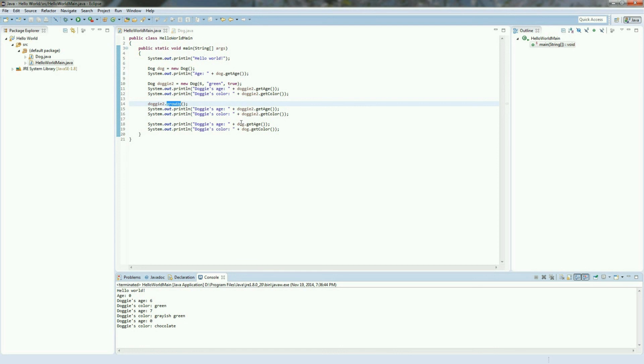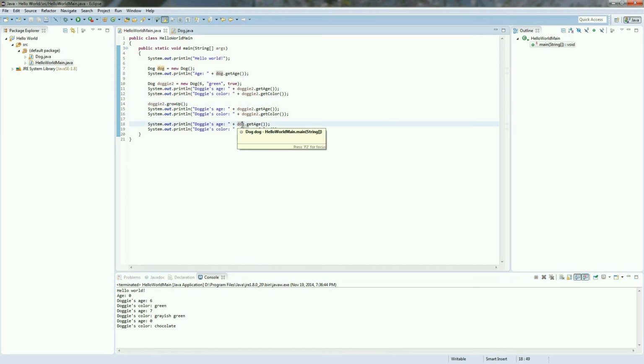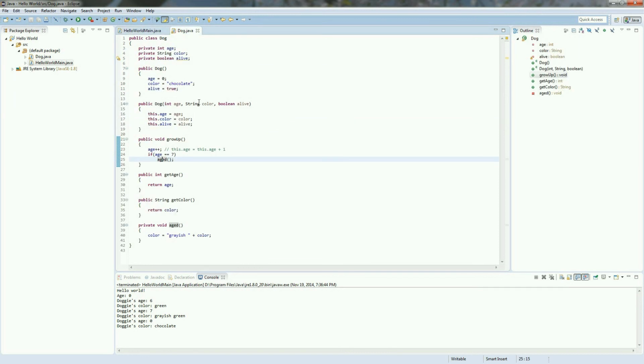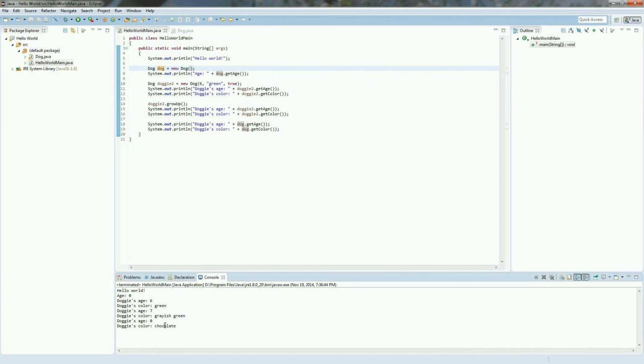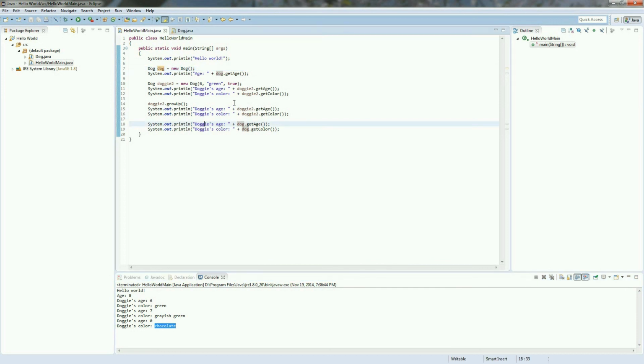and then lastly we checked our first dog, who just used the default constructor, which again was chocolate and an age of 0 and also alive. We haven't really done anything with the alive boolean yet. And we see that our initial doggie's age is 0 and the color is chocolate. And I forgot to say that in the printout statement. So let's go ahead and run it again. There we go. That's what it should look like.